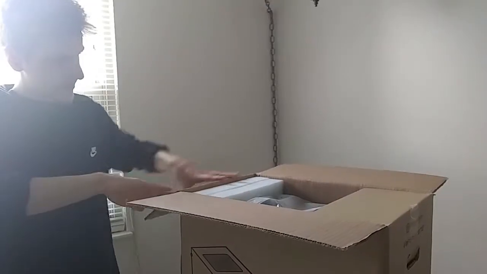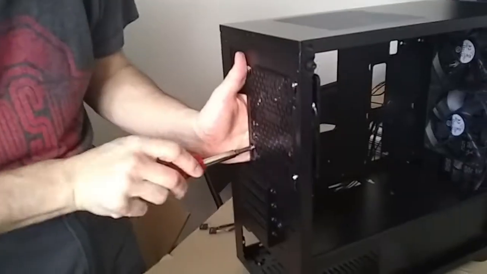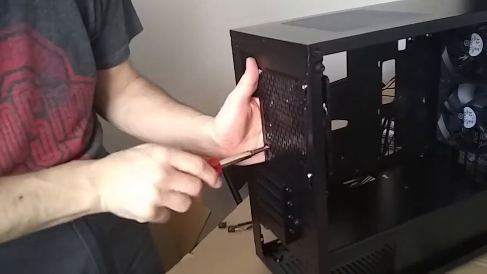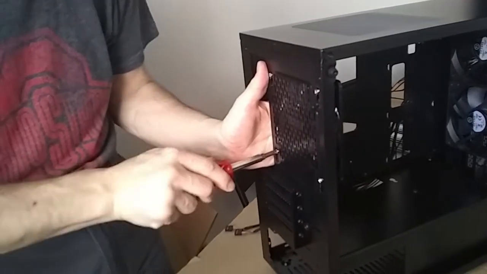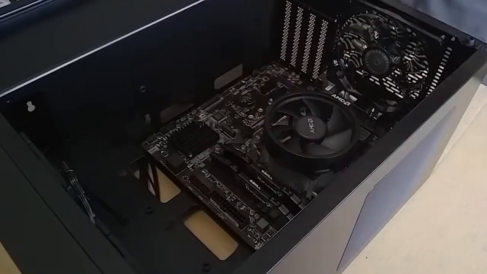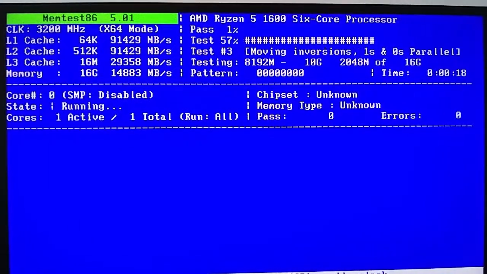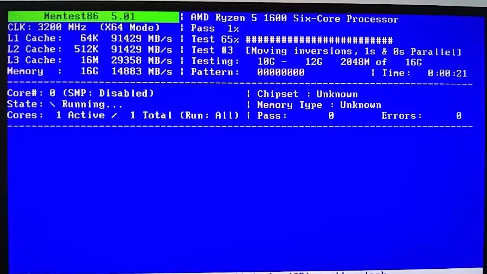So we started with Alex's build, just getting everything together and borrowing the power supply and graphics card from my build to stick in there to make sure everything was functioning as intended, and then booted into a mem test just to make sure the RAM was all functioning correctly.